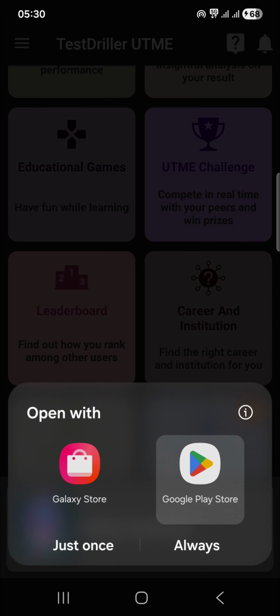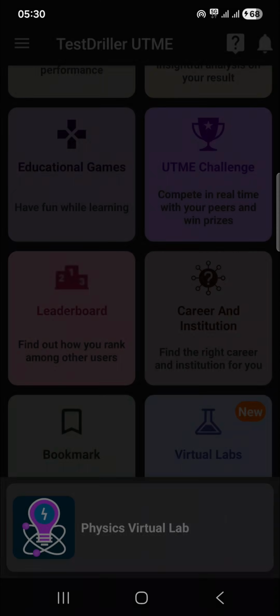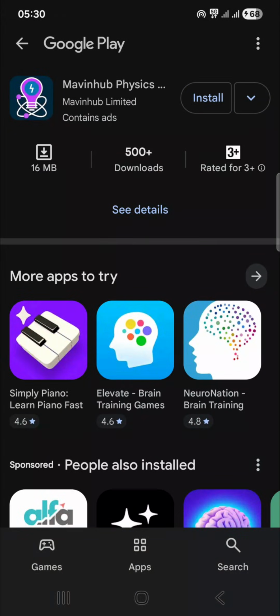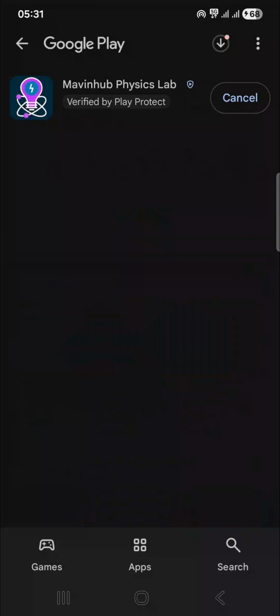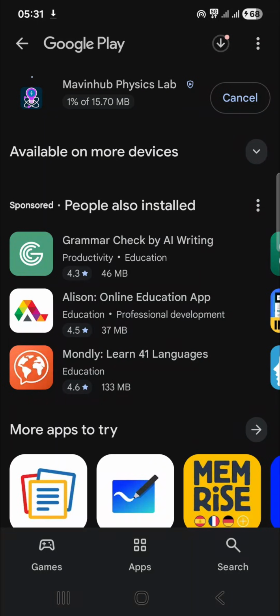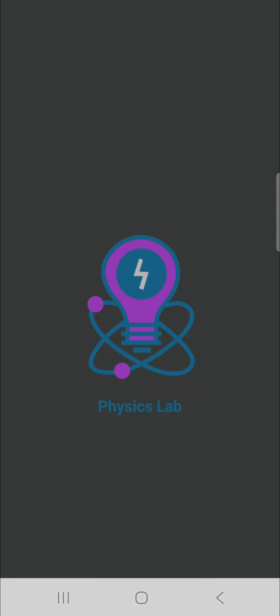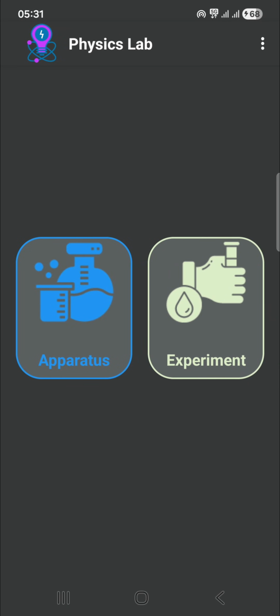Okay, since I've not installed it, I will go to Google Play. And once I go to Google Play, I will be asked to install it. All I need to do is install. It's very lightweight. It's less than 20 MB, so it's very light. So I'm done installing it. All I need is just to click open, and here we have it. So this is the physics lab.